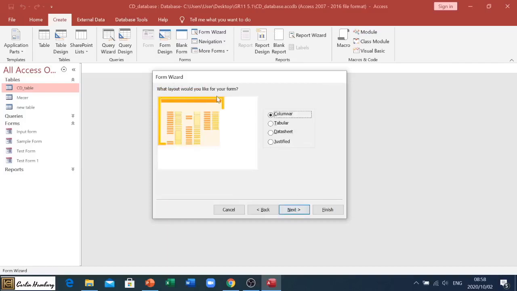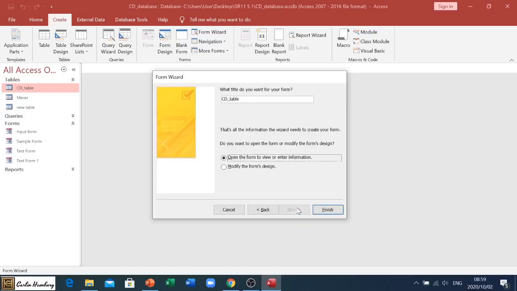They ask me which layout would I like for the form. Again, based on the question paper, you'll choose the relevant layout. You'll see how they actually differ there. Generally, it will stay on the default, which is columnar. We click next. And this is now where we save the form as a particular name.